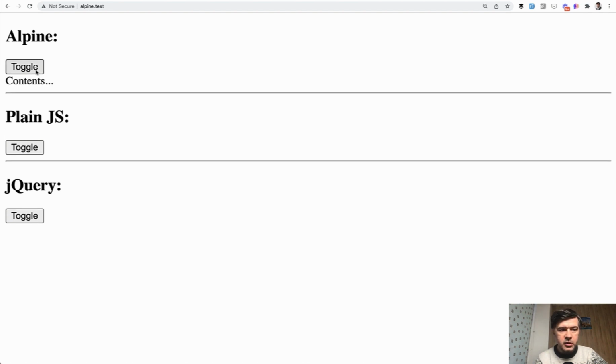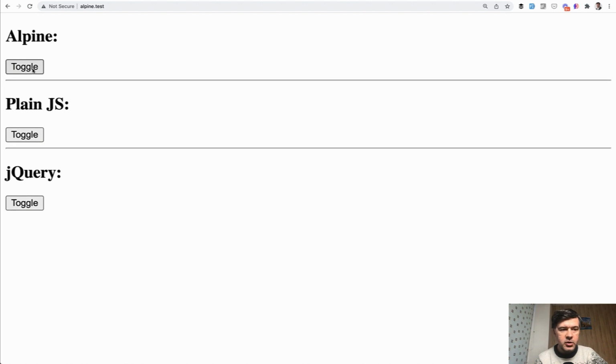For example, you toggle that and the contents show. You toggle back and it's hidden. Same thing with plain JS or jQuery. So I will show you in the code the same behavior and I will show you why Alpine is beneficial for such simple dynamic operations.